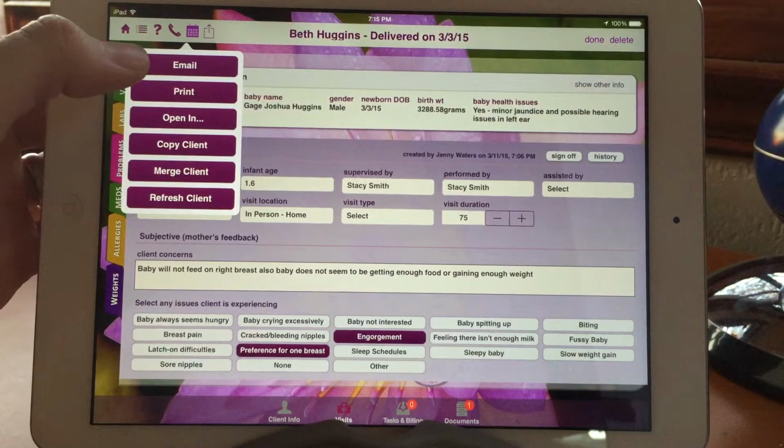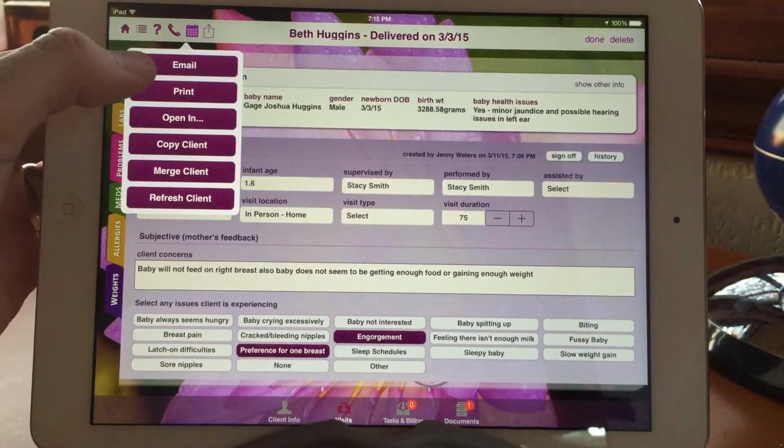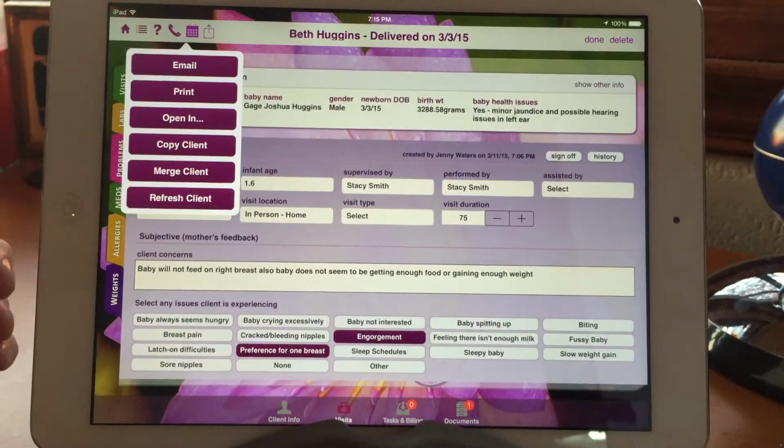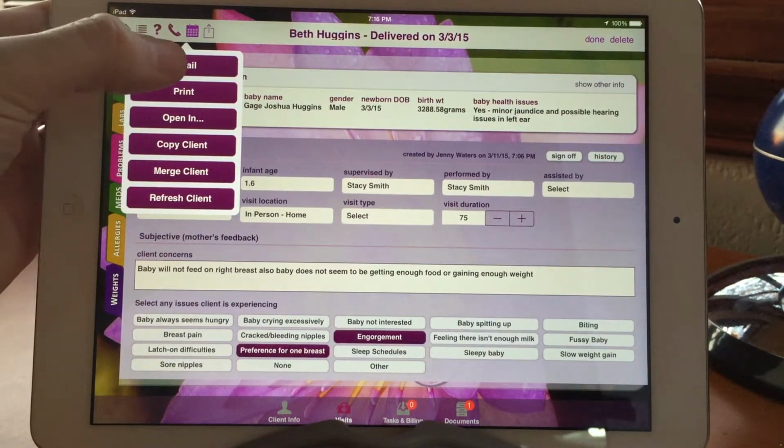If I'm wanting to fax it or email it, I would choose the email option. That's because to fax data from the iPad, the best way to do it is to email it. If you have like Nextivia or if you have eFax, for instance, you would email it to the fax number at efax.com or the fax number at nextivia.com. So here I'm going to press email.